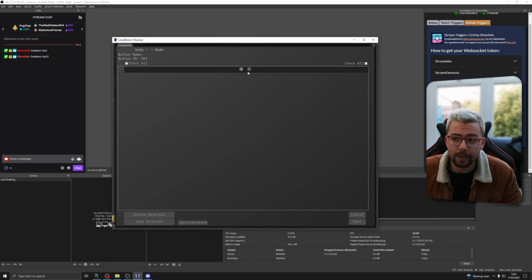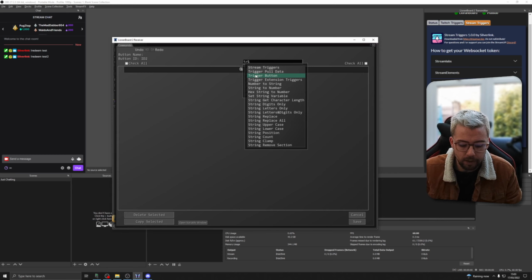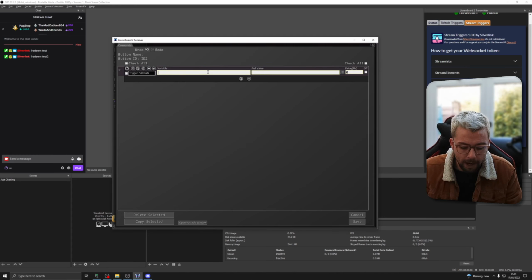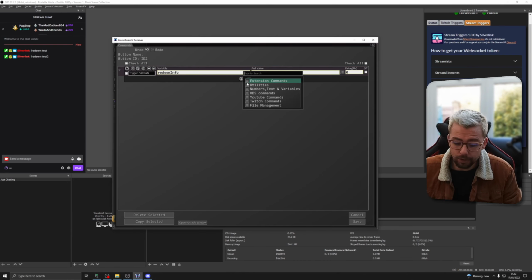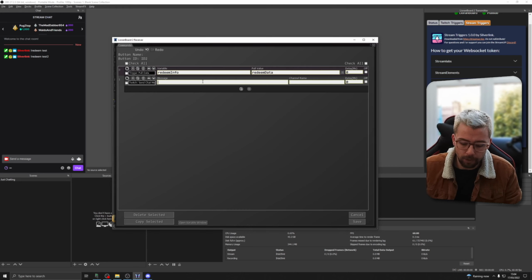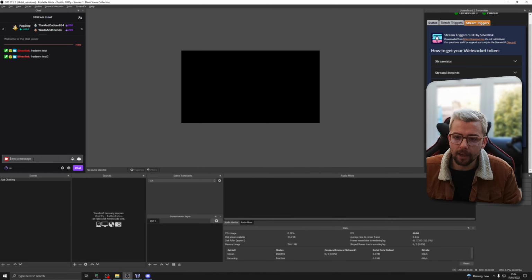Obviously we can pull the data like we did previously. So if I press the plus sign and do trigger pull data, create the variable name, and I'll do redeem info, and then the pull value is going to be redeem data, just exactly like that. Then I want it to actually send a message to Twitch, for instance, or I could get it to do an animation or anything like that. I'm going to press the plus sign and do Twitch chat message and just put you just redeemed from the StreamElements store. I'm going to hit save again, and now when I do !test, we'll get StreamElements to chat back, but we'll also have that command that we just created saying you just redeemed from the StreamElements store.